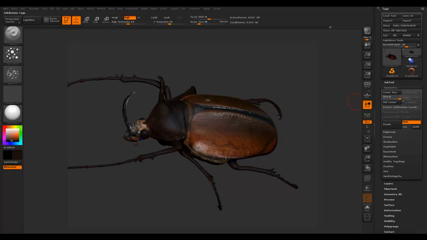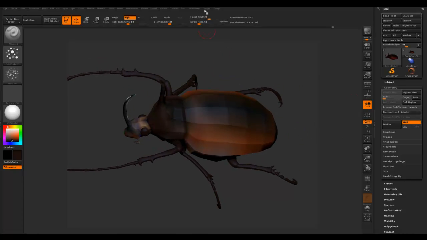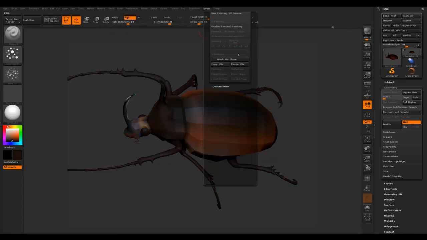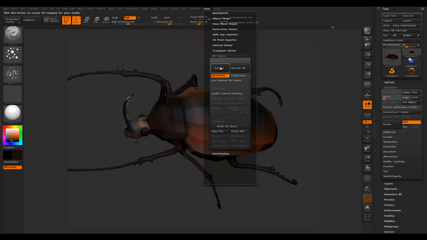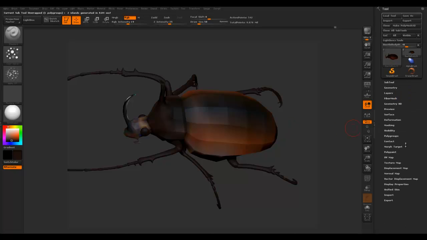So the first thing I need to do, let's go down to the lowest subdivision level on my body, and my texture goes to hell. I'm just going to go into ZPlugin, and there's something in here called UV Master. I'm going to hit unwrap. Boop! And it just unwrapped my UVs for me. This is the simple way.